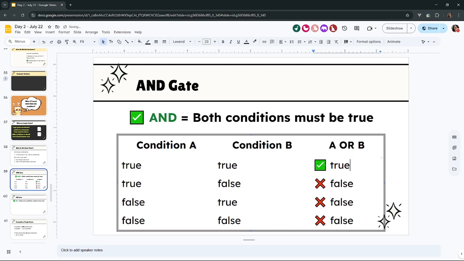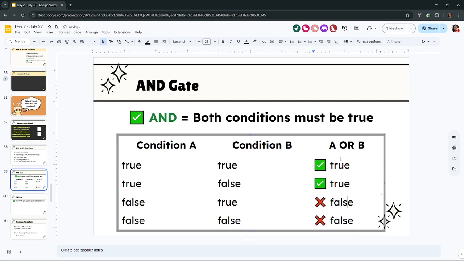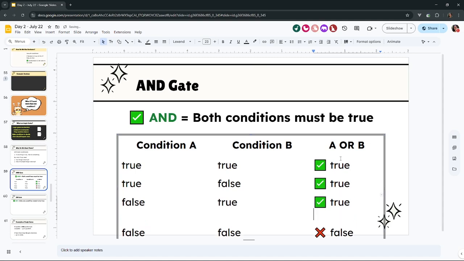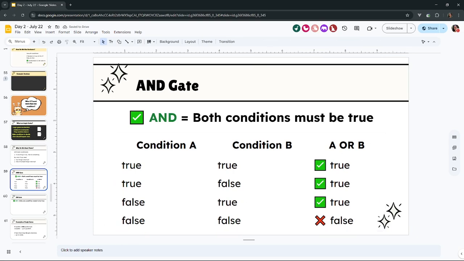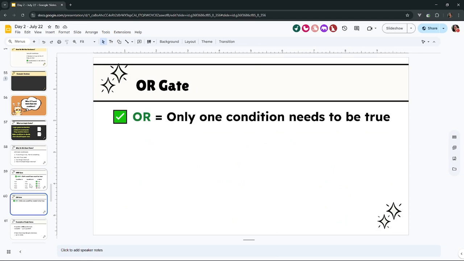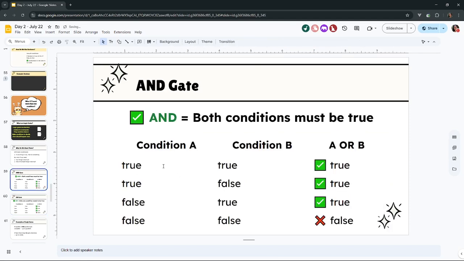Okay, let's do it together. Condition A true, condition B true. What is it? It's true. And if condition A is false and condition B is true, then this is also true. So it's only false if both of them are false. So this is what it should be. Oh, and of course I did it on the wrong one.